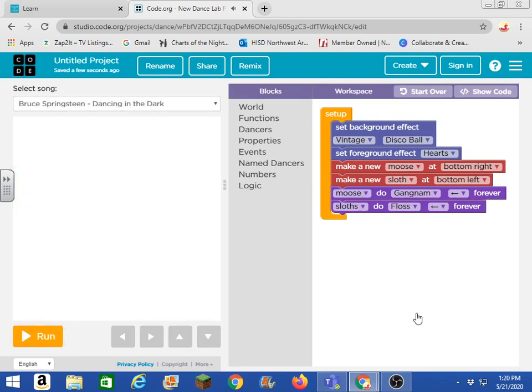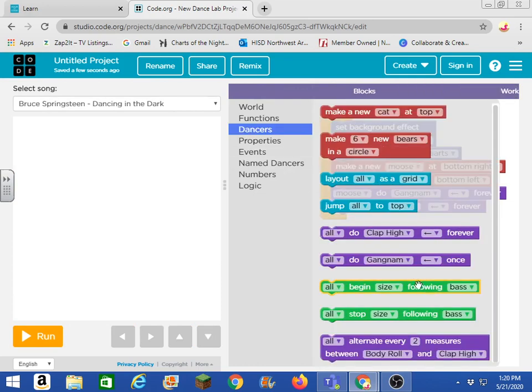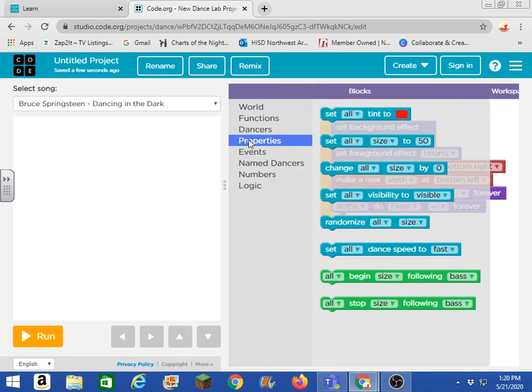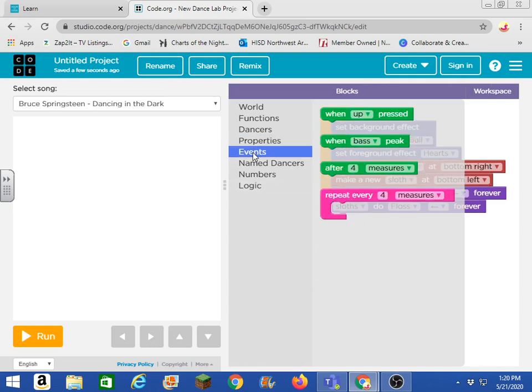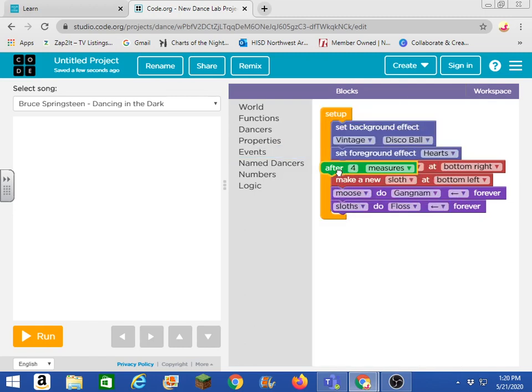Okay, now I think we covered pretty much most everything I want to cover with the dancers at the moment. We got properties. You can change the size of things. If you want to change all the creatures to a smaller size, you can do that. That's what properties are. Size, or their dance speed you can change. Events are like after a certain number of measures, I can do different things.